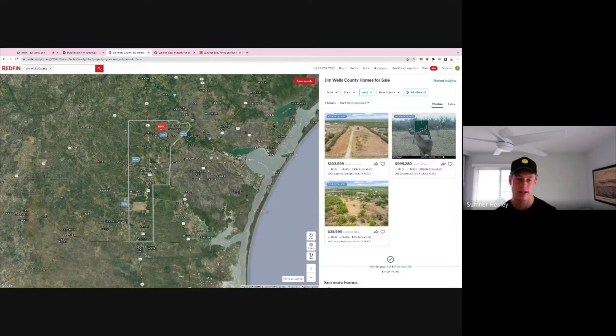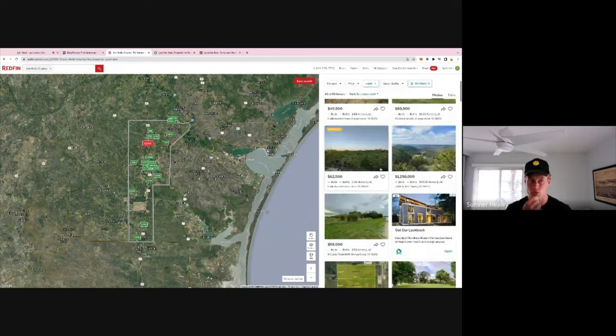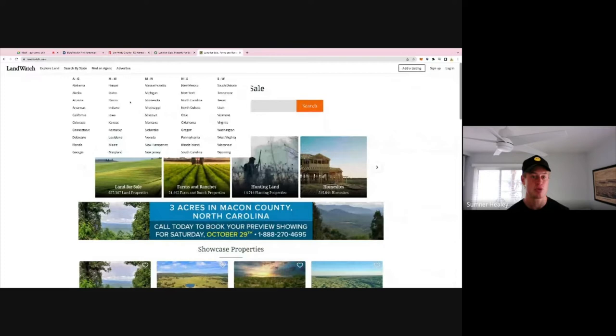So if we look at this Jim Wells County, this is a little bit strange in terms of not much going on out here. Now, one of the kickers, though, is that in a lot of cases, like when we're looking at Redfin, it's just going to be pulling up MLS listings. So let's go back and we'll use LandWatch here. I'm going to show you guys something interesting.